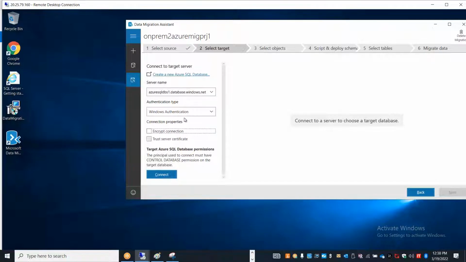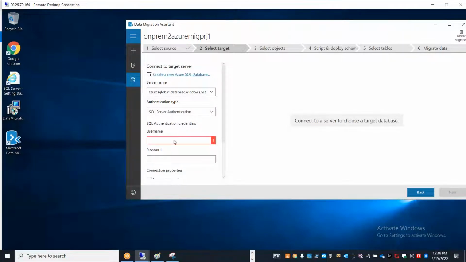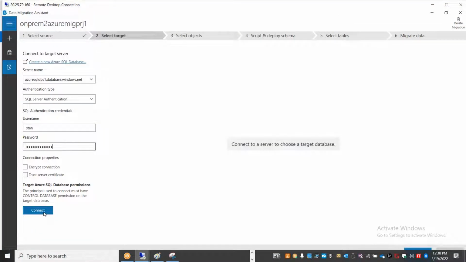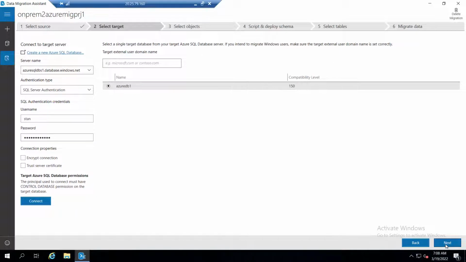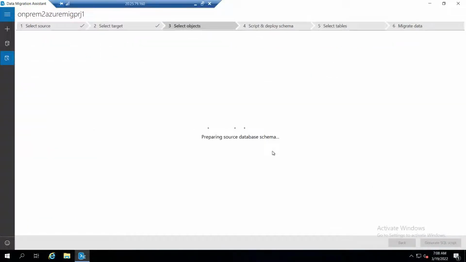Okay. I think I selected SQL authentication. Let me go with SQL authentication here. Okay, let's connect. So this is the target. Source is my SQL server. This is the target. It is saying Azure DB1. So this is the database which we are trying to migrate now. And let me start the connection. Next. The databases and the table.